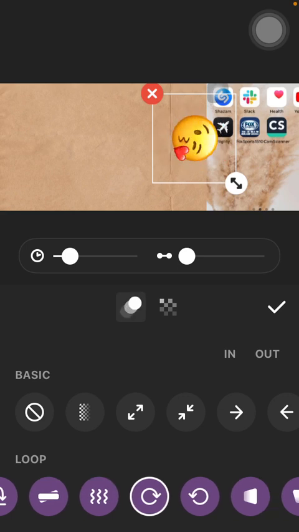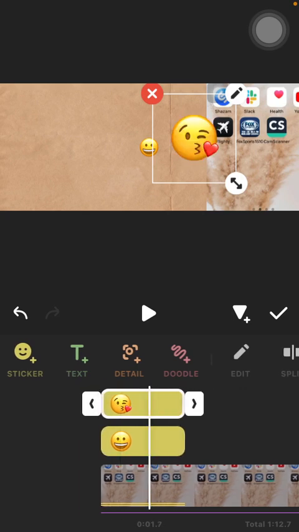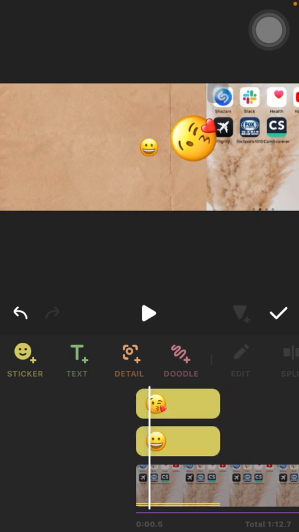And when you are done, click on the checkmark icon on the right side and you will be able to place it within the video and edit it at the bottom of the screen. So that's pretty much it for this video, guys.